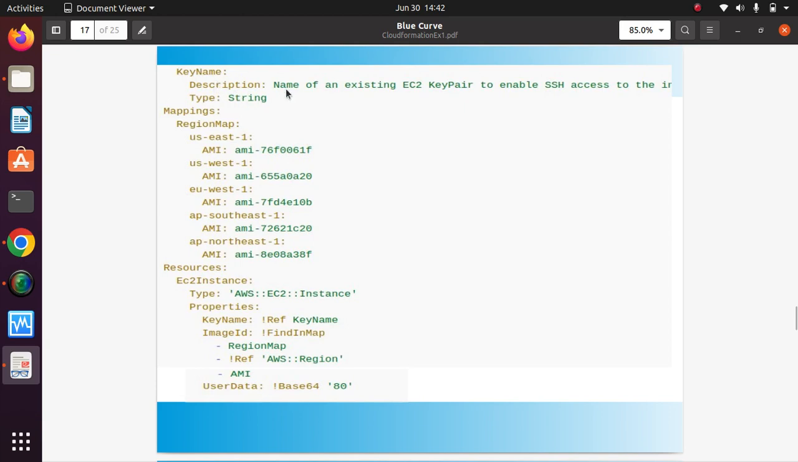Then here you can see the key name. The key name is string. You can write the key name. Then the mapping, here you can see the mapping, that is the region map. For this region you can map this. For each region there is a different AMI ID. So for different regions, that is east 1, west 1, southeast 1, here we can simply drop down and select any of the AMI IDs.